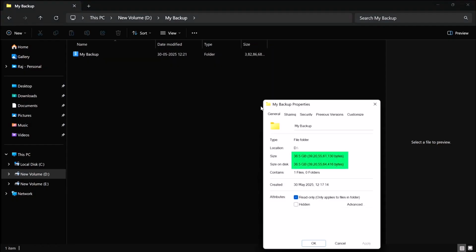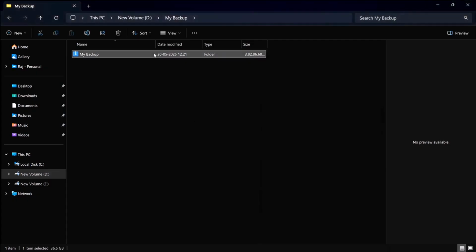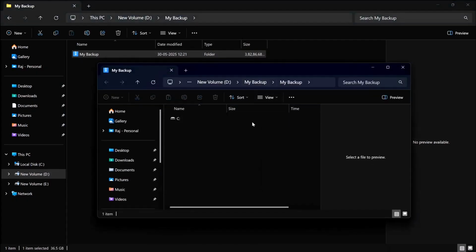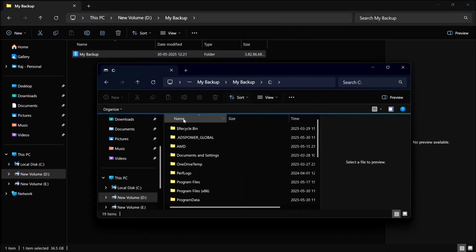Here AOMEI Backupper actually applied compression to the backup files, and the backup folder, as you can see, is really smaller than the original huge space on the C drive. Even though my C drive had 70 GB of data, the backup only took like 36 GB because the redundant data was compressed. Now you can also open this folder. Once you open it, you will see your C drive here, and here you'll find each and every backup file and folder.